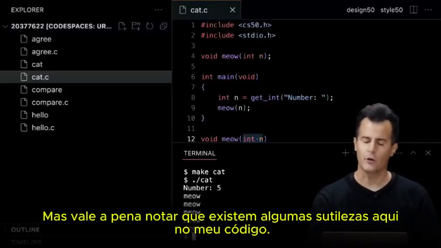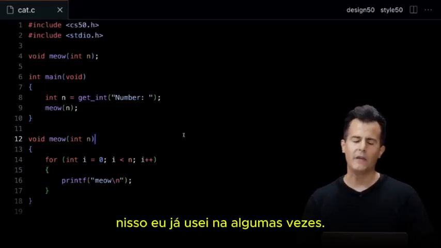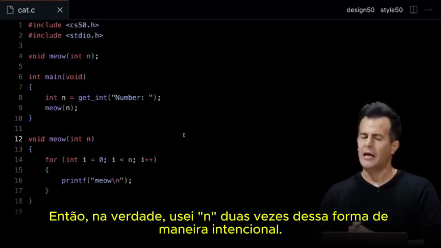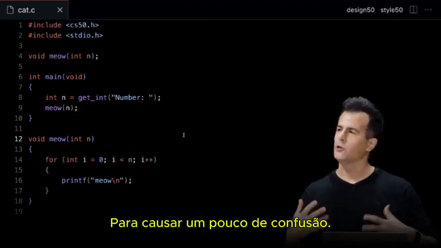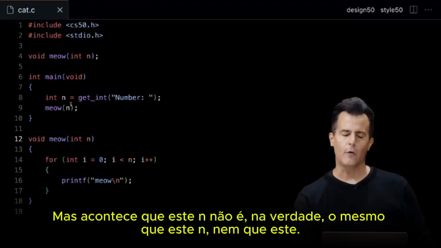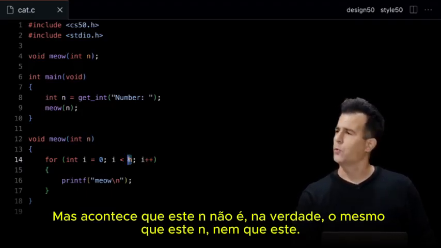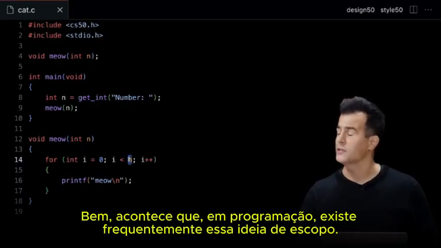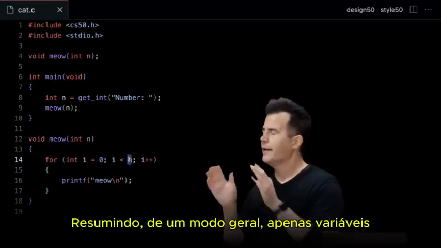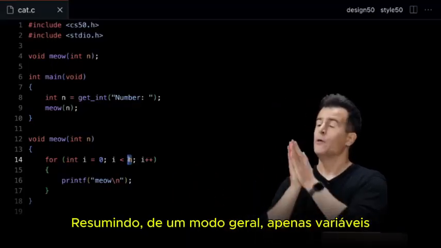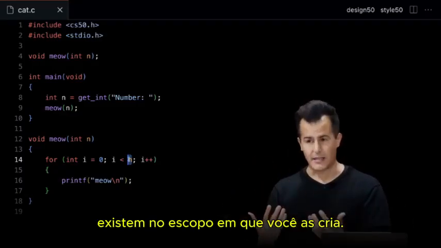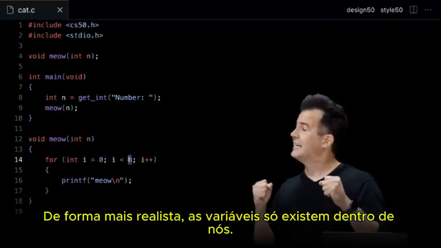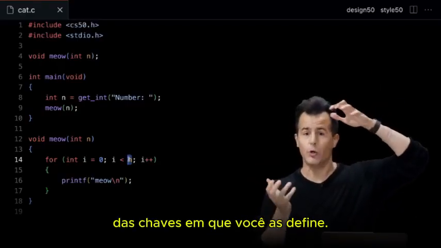But it's worth noting there's some subtleties here in my code in that I've used n a couple of times. So this is actually deliberate that I've used n twice in this way to induce a bit of confusion. But it turns out this n is actually not the same as this n, nor this one. So what's going on here? Well, it turns out in programming, there's often this idea of scope. And long story short, generally speaking, variables only exist in the scope in which you create them. More down to earth, variables only exist inside of the curly braces in which you define them.